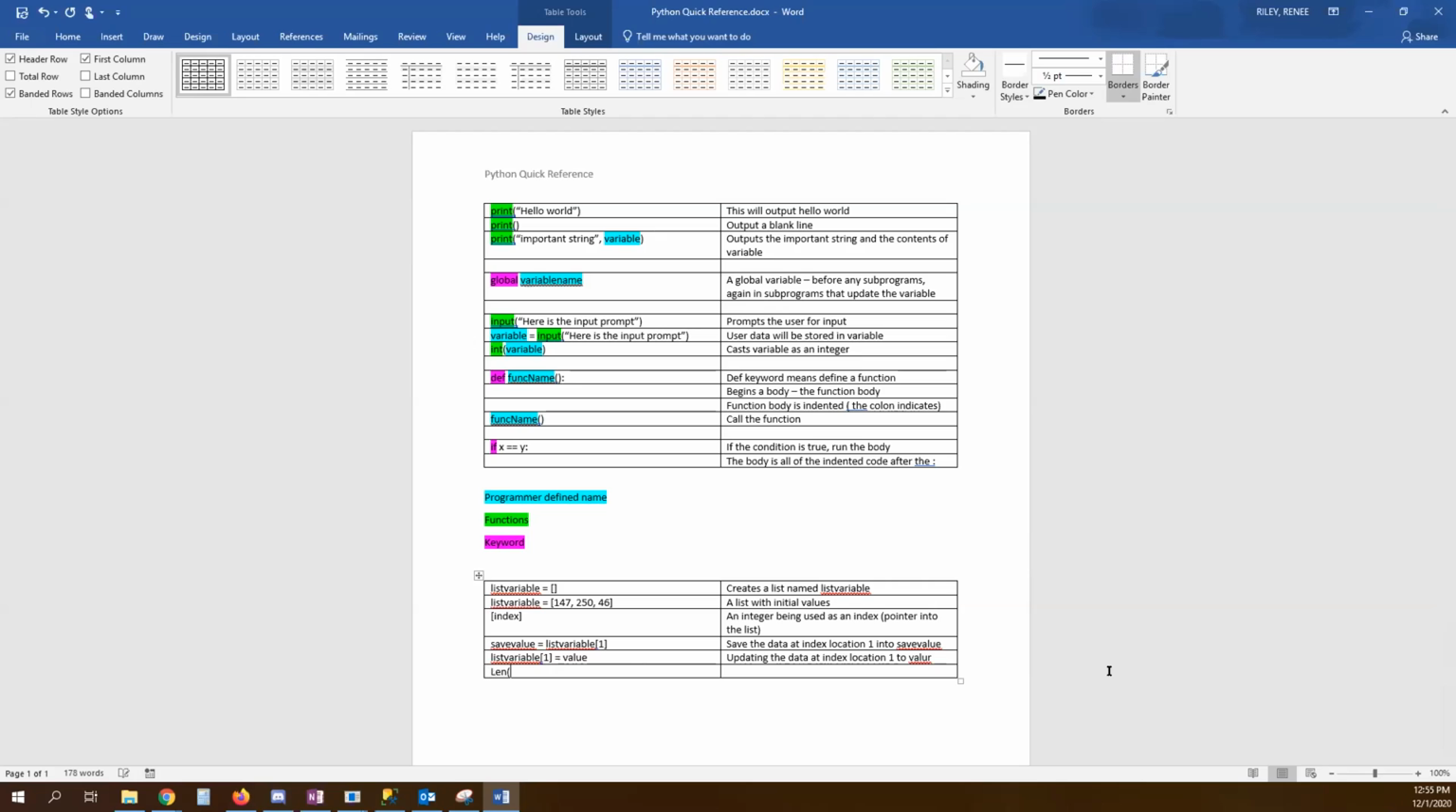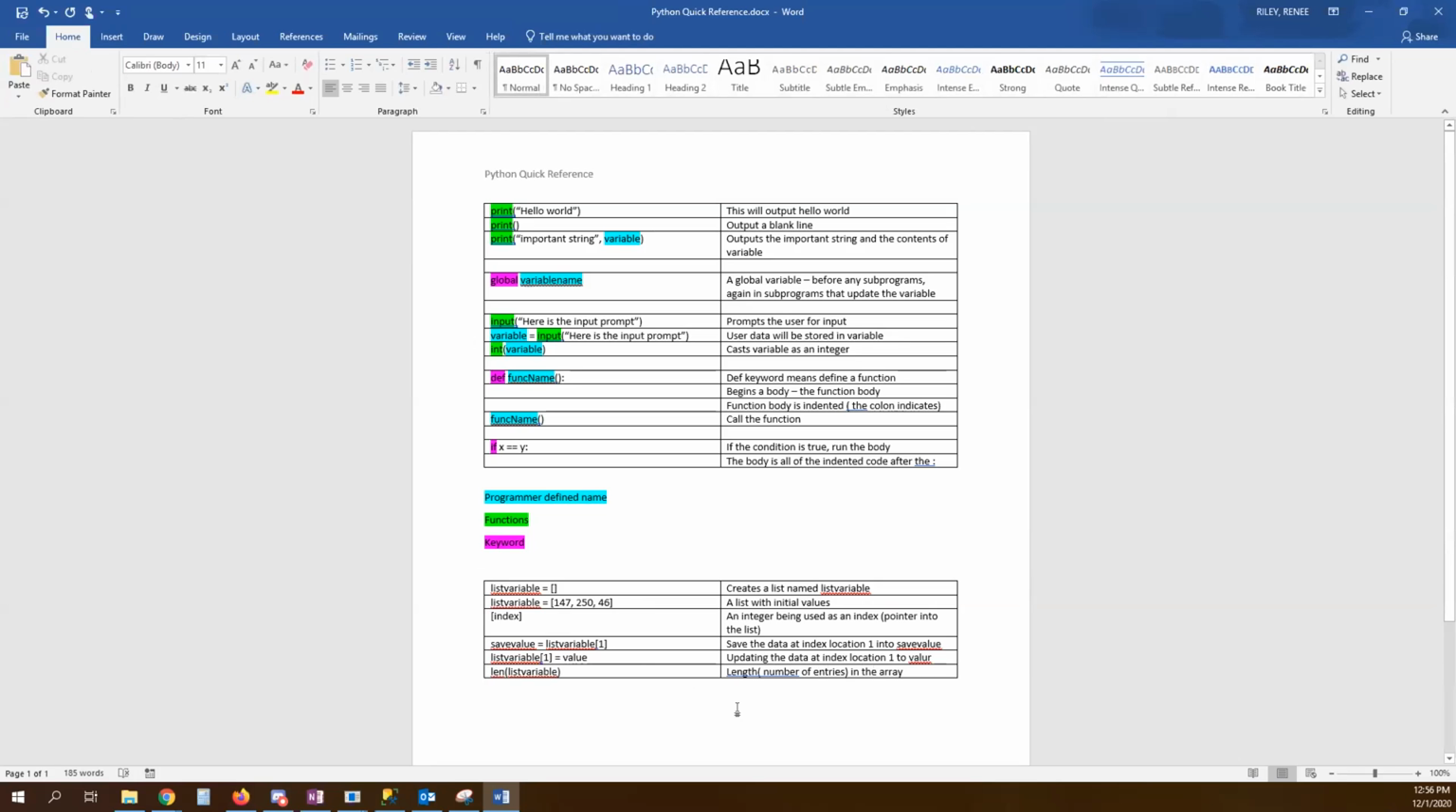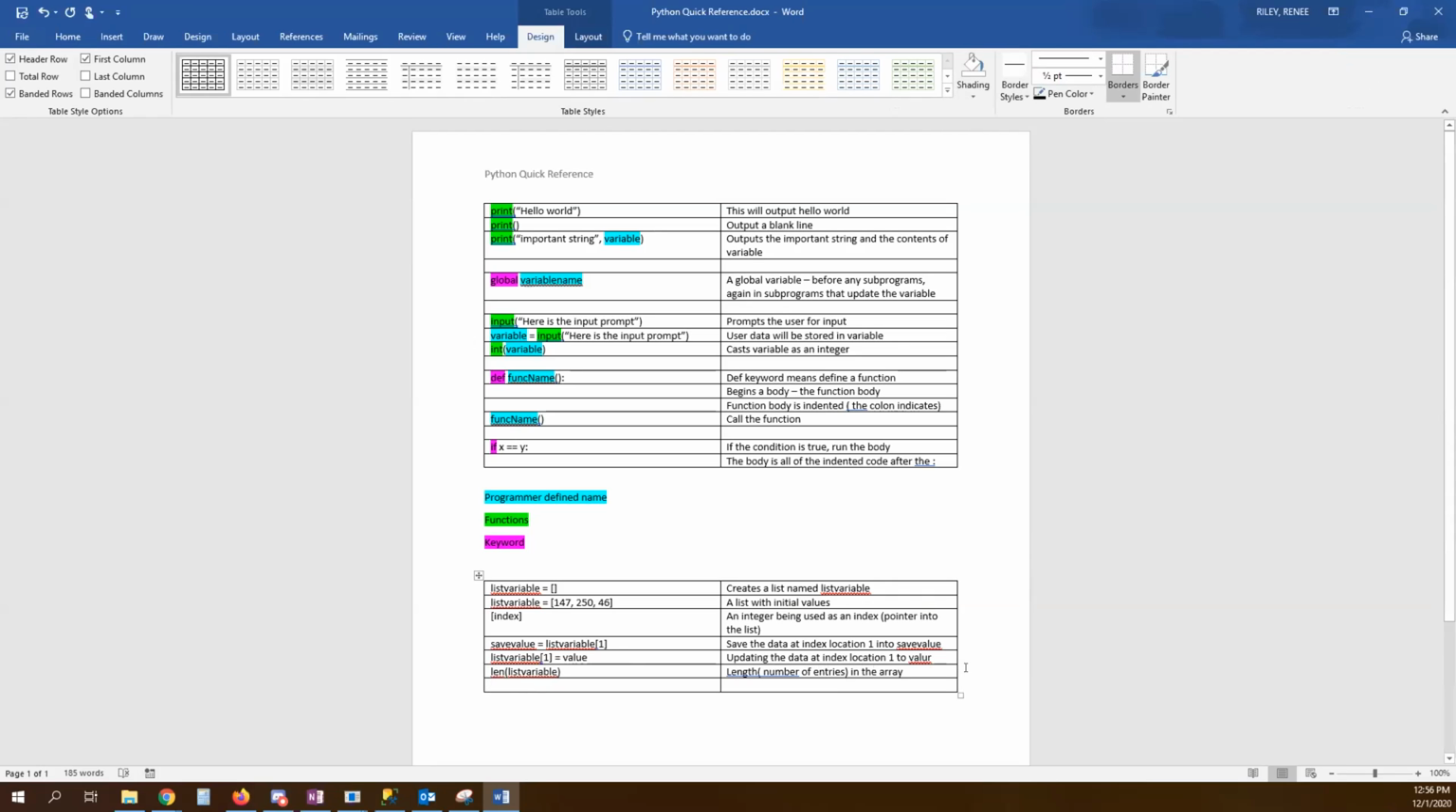We saw len of list variable. Let me fix that because it's lowercase. It gives us the length, or the number of entries in the array. Here is where our quick reference is kind of getting a little large. We see where we could start writing a book, huh? But we're getting a lot more comfortable with going and finding this information from other sources too.